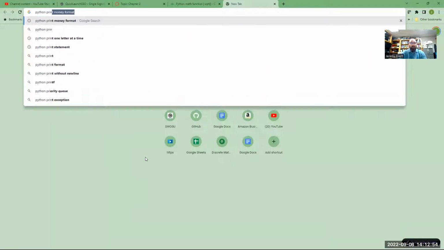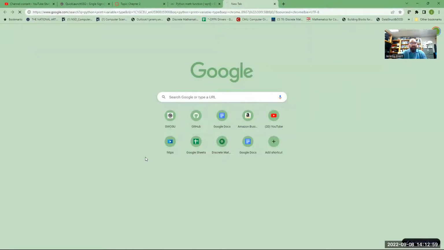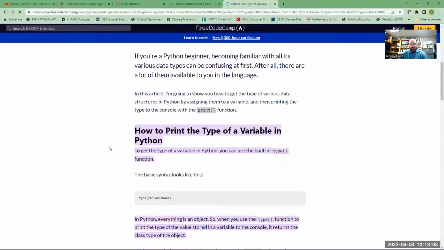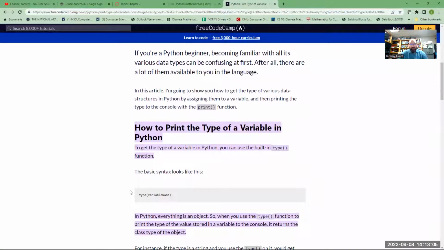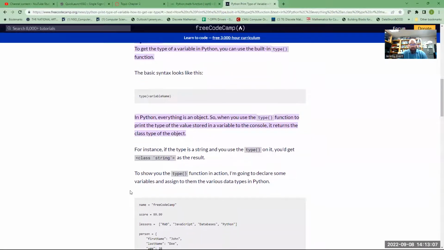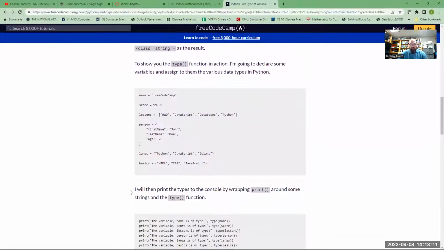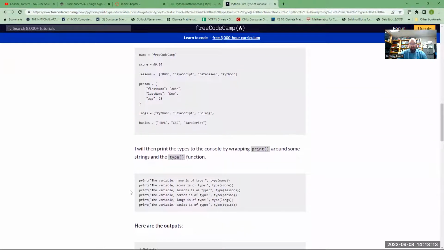Python print type. So let's see how to do this. Type a variable name. So, okay.